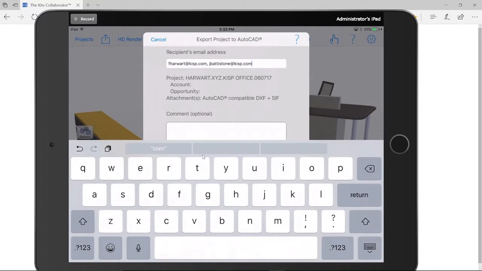Now, the reason why I do this is because if this is a group that I consistently email all the time, because Kits doesn't retain the history of emails that are used, I want to keep a copy of that somewhere on my iPad, such as my iPad notes, so that I can refer to it every time I need to send any kind of information out to this team.